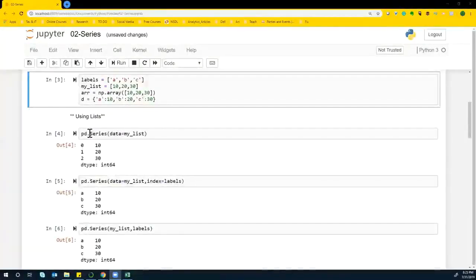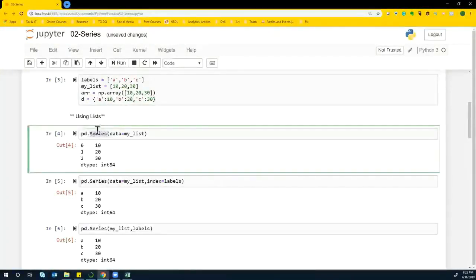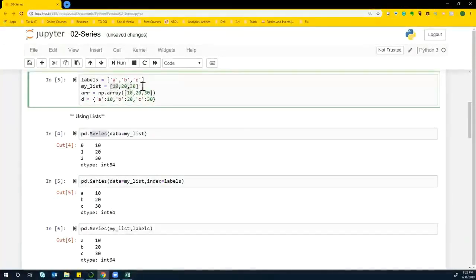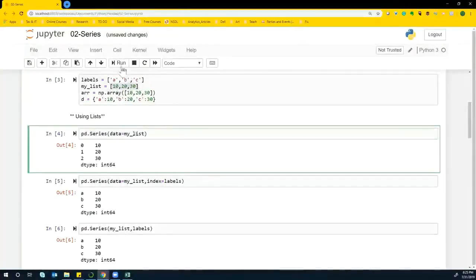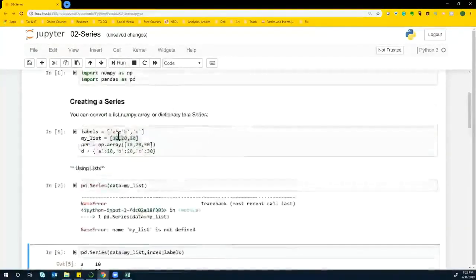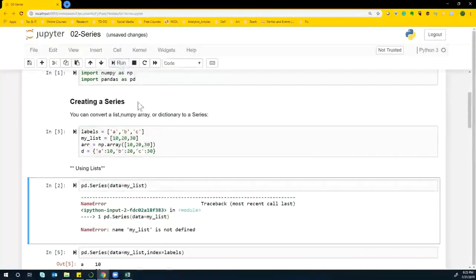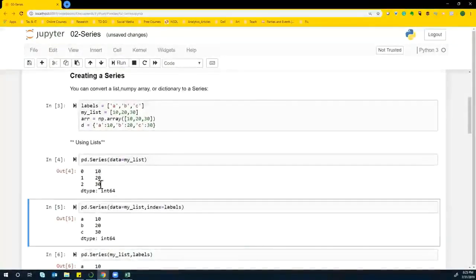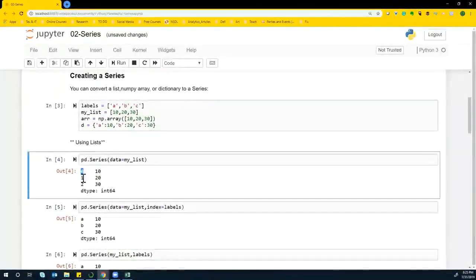So basically what you can do is you can take pandas dot Series, right? That's how you access it, and then you say data is equal to my list. So you give this my list, and then you're able to create a Pandas series, and you'll see that it also automatically by default has an index, right? So you have 10, 20, and 30, right?